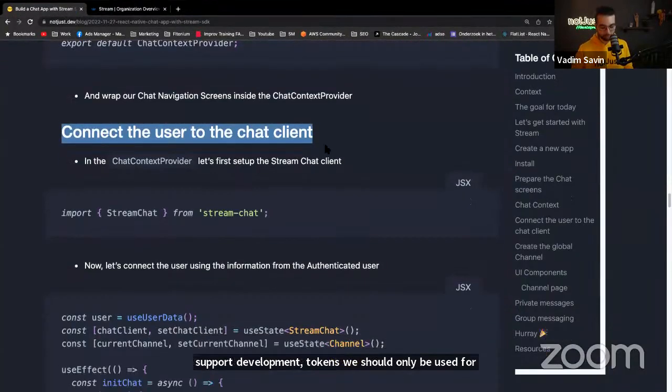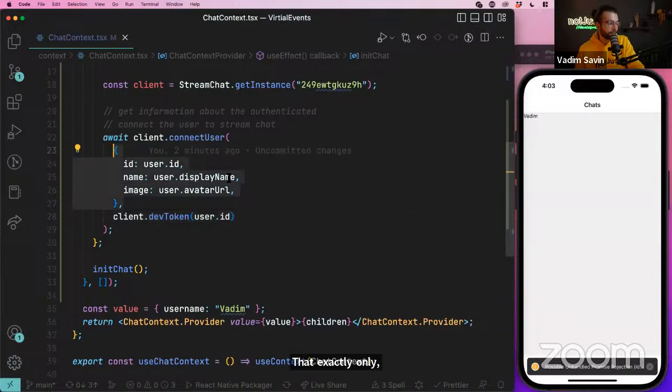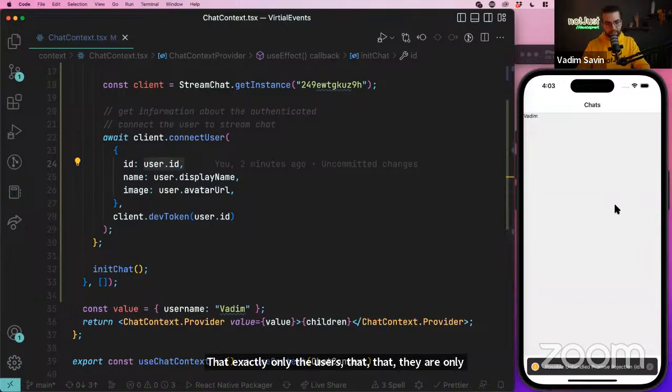Because in a production application, what you will do is, inside your backend, you have to generate these user tokens. And there is a very easy documentation on their website how you can do that. And that will ensure maximum security, so that only the owners of the account could connect to the chatting experience there.